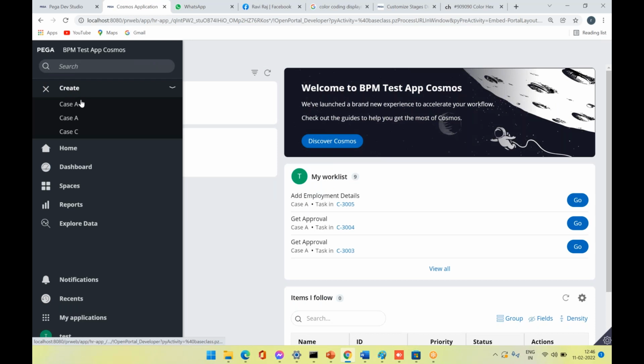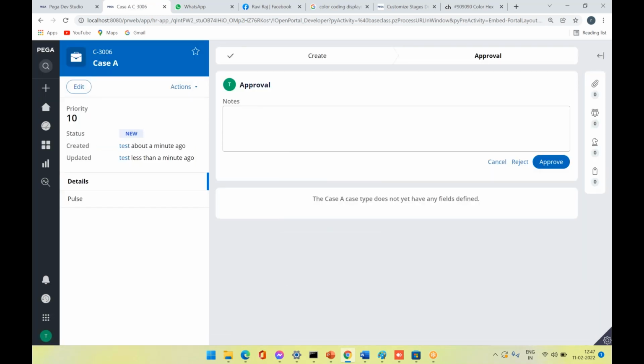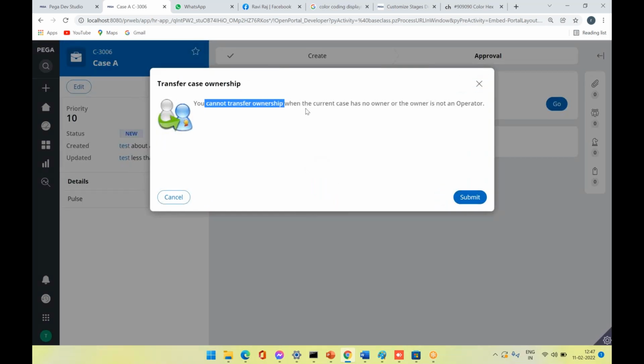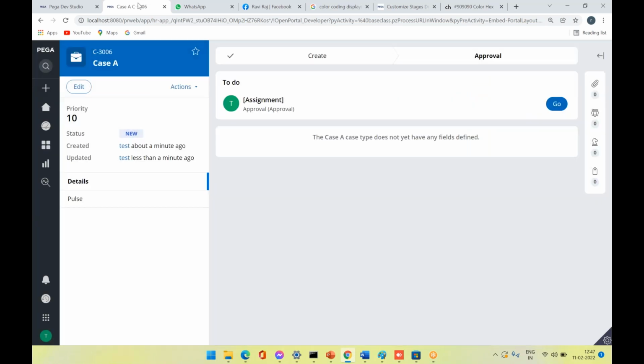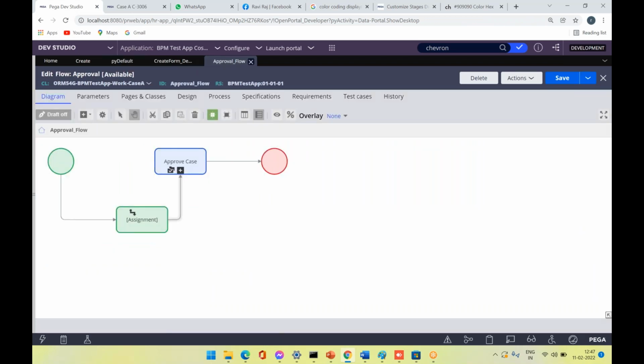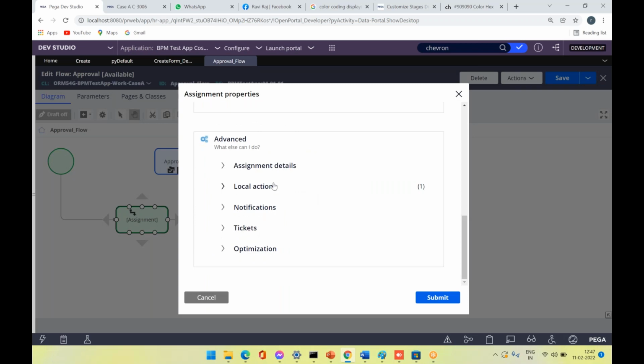So let's try once in the portal. Create case A, test description, continue. Here if I click on actions, you have a transfer case ownership, and on click of it you can see you cannot transfer the ownership when the current case has no owner or the owner is not an operator. Since this is not having that operator, I cannot do it. So let's try some other action item. By default, the local actions that you perform, it remains there itself.